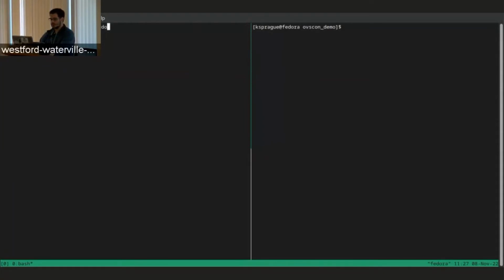So I'm going to put the Python script that I wrote on one side. And I wrote a little script that just brings the interface down, brings it back up, and then dumps flows. And so I'm going to do that on the other side of the screen.